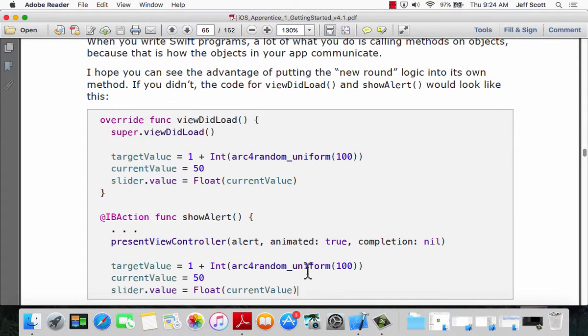All right, on page 66, he talks about the fact that I named this start new round because you should always come up with names for your functions that reflect what you want the function to do. That should make sense. All right.